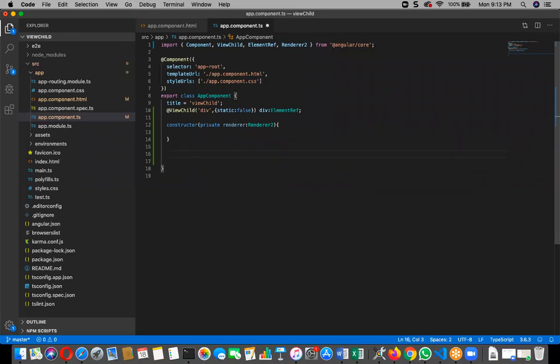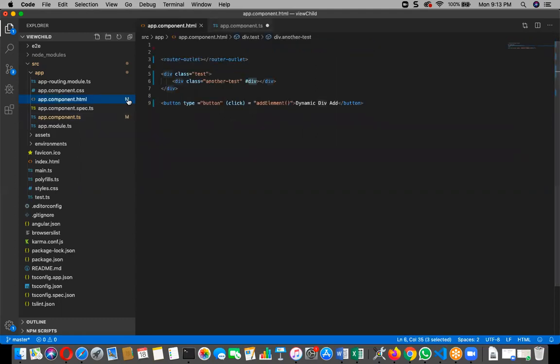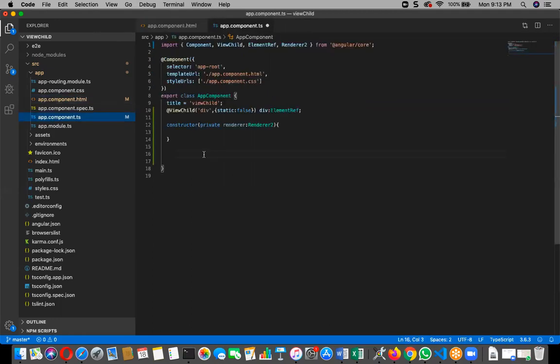So now we want to write the functionality for the button. What is the method for this? Add element is the method for your button. Now I am going to add the element.